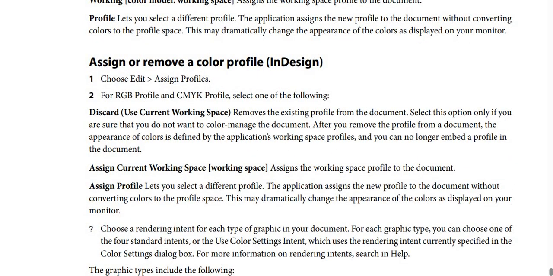How to assign or remove a color profile if you use InDesign. We have two steps. Step number 1, you should choose Edit first, then choose Assign Profiles. Step number 2, for RGB profile and CMYK profile, you should select one of the following. We have many options here.